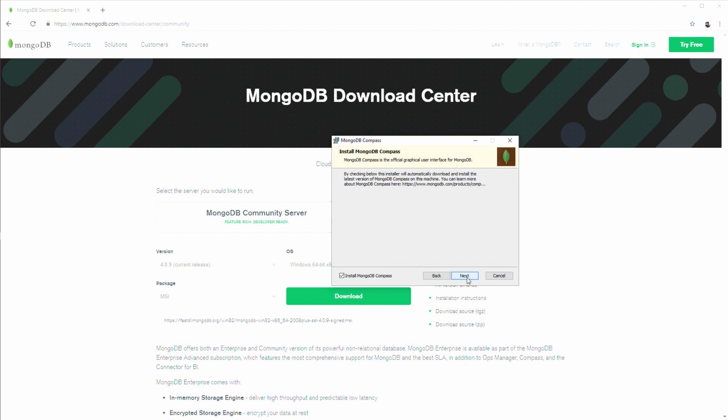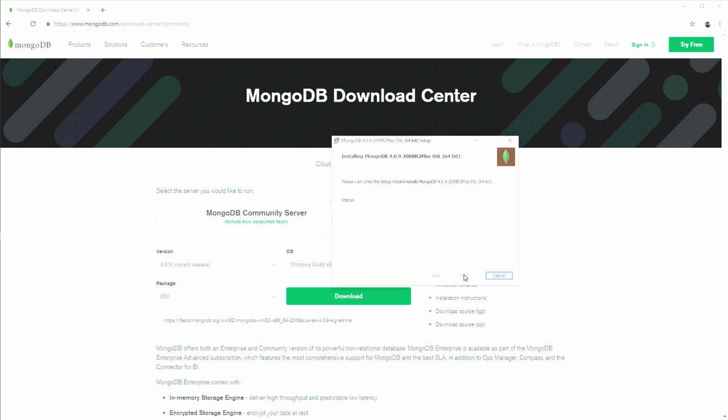We hit next. And before you hit next again, there's this checkbox down here that says install MongoDB Compass. And what that is, is the equivalent of SSMS for SQL. It's the front-end GUI to work with your databases. We do want to install that. So make sure that's checked, hit next, and begin the installation process.